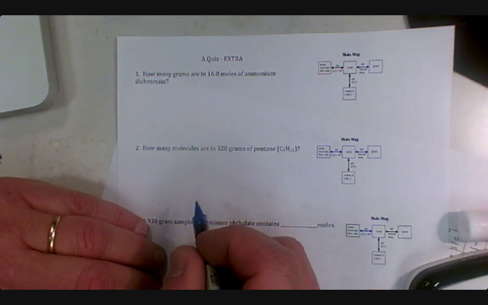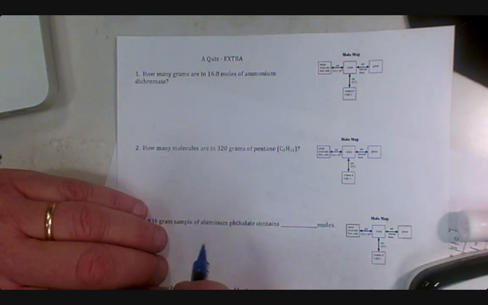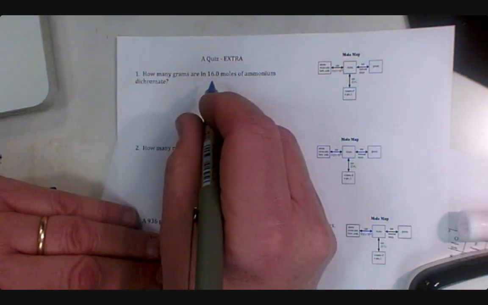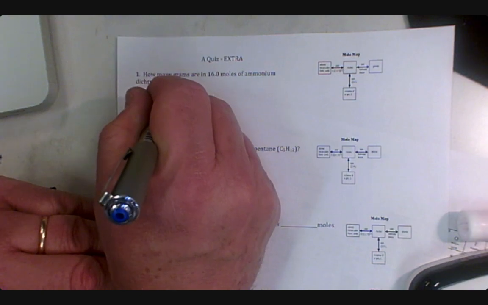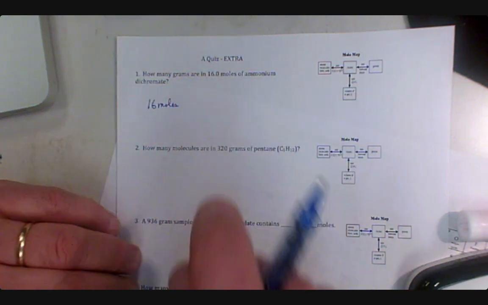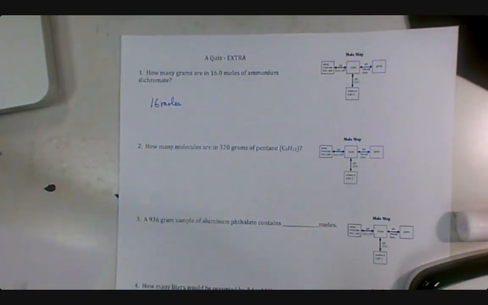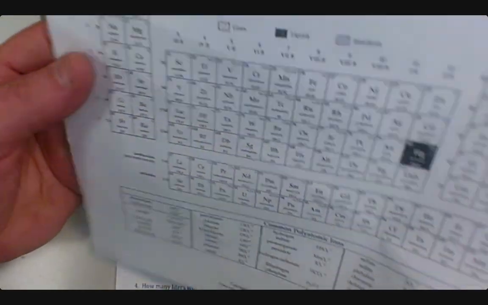They're not going to be the same as what you have, but they are in the same sequence, so I thought maybe that would help. So we have 16 moles of ammonium dichromate. Now you have to look up what ammonium dichromate is, and I picked weird ones for this so I can show you how to deal with it.